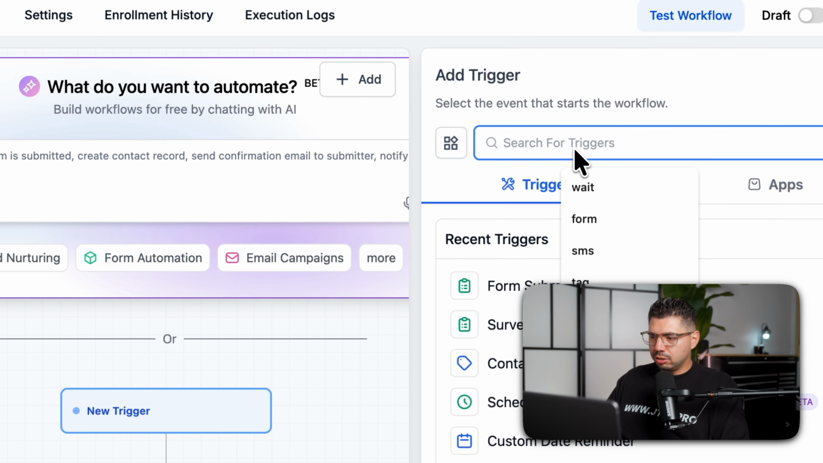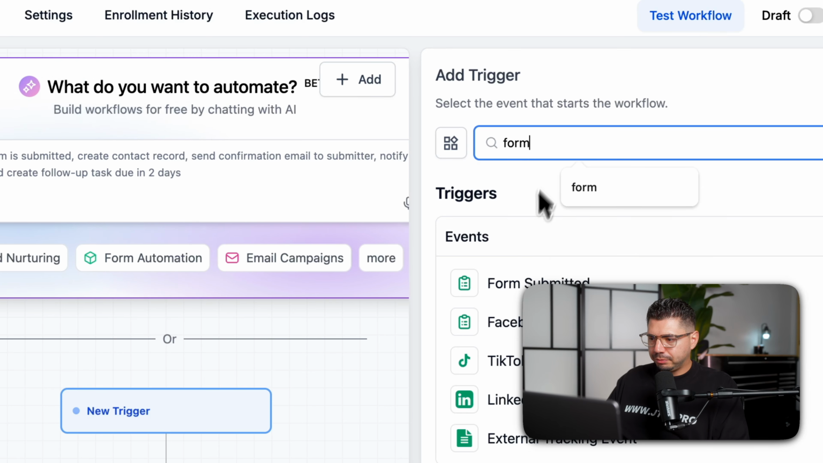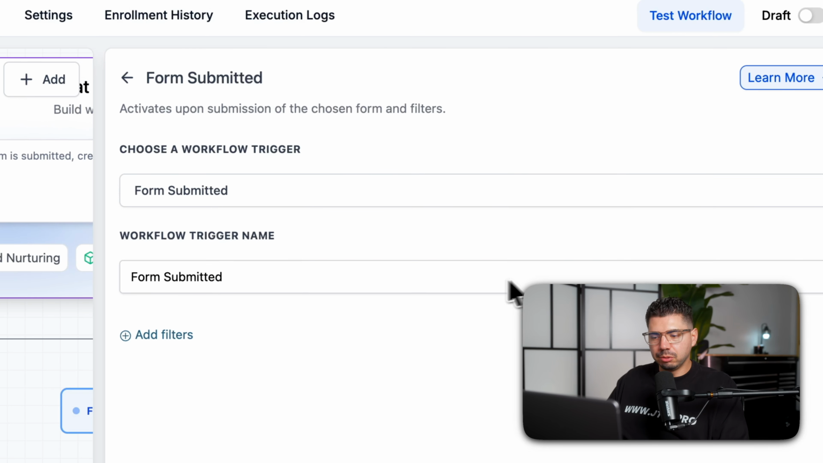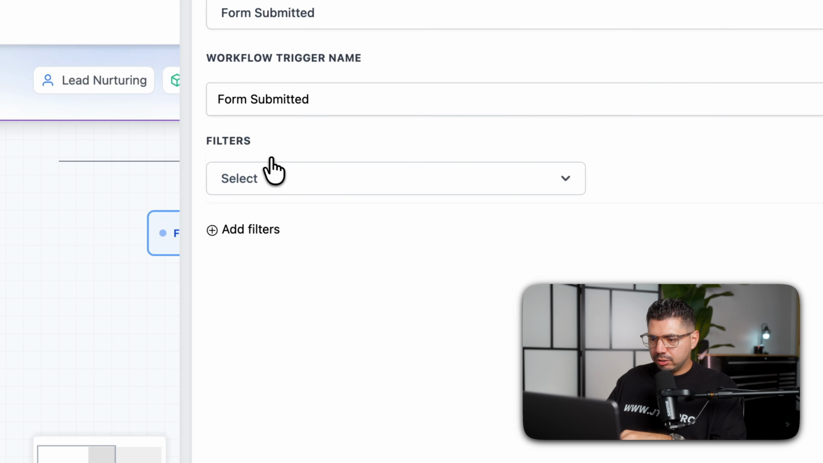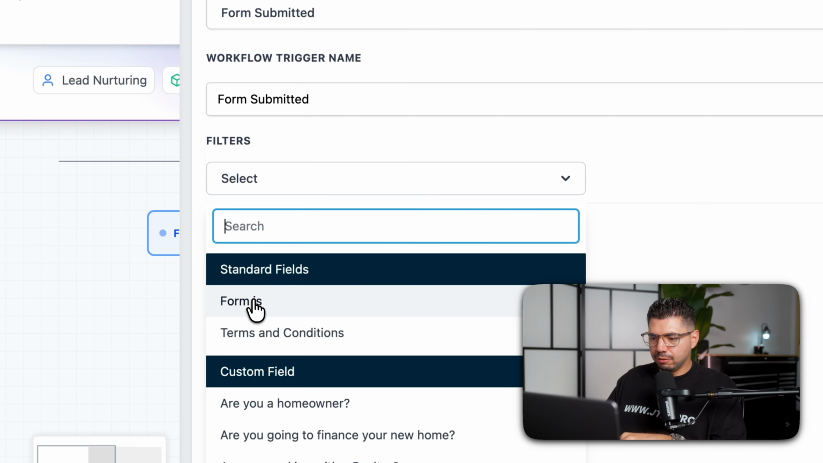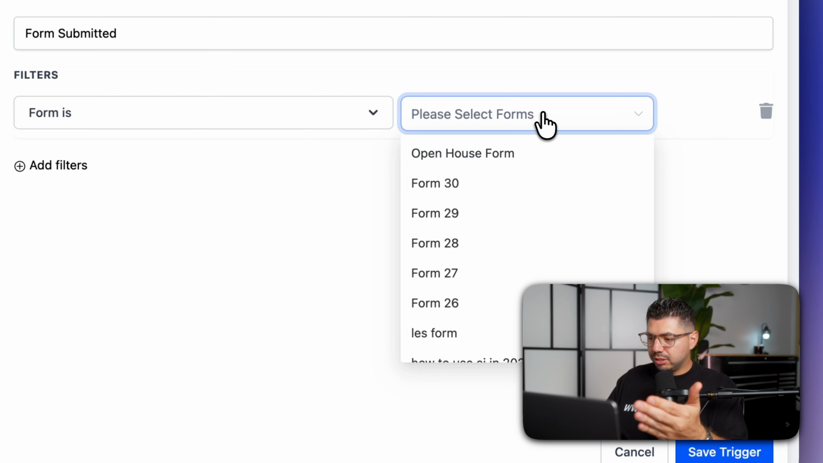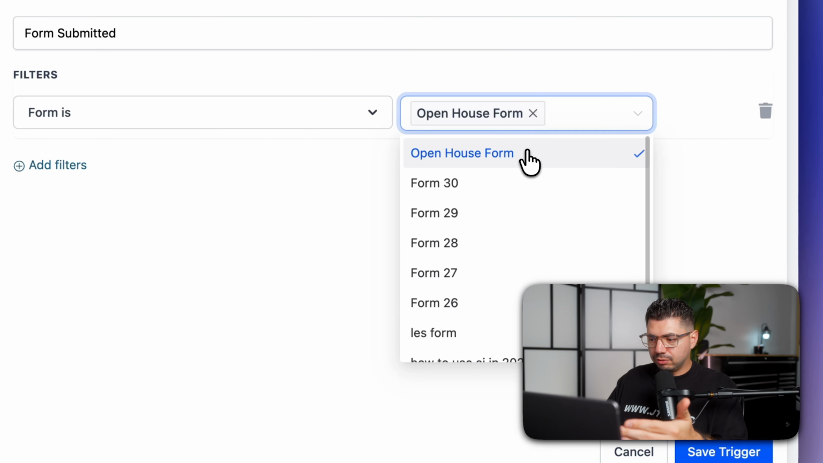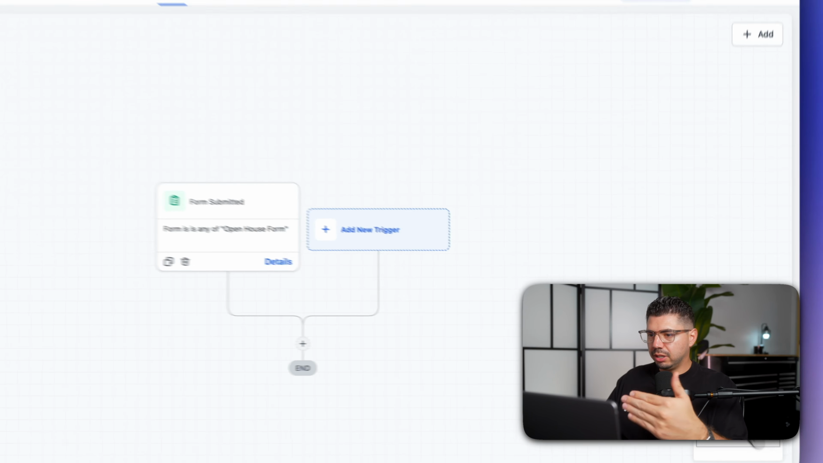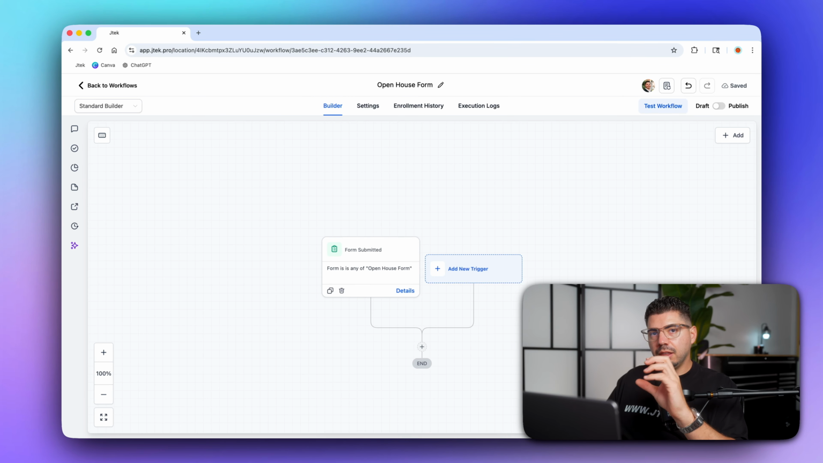And here where it says search for triggers, you're going to just search for form. Form submitted is the one that we want. And we're going to add a filter. We're going to hit select, and we're going to go form is. And now we just have to look for that form. Open house form, that's the one we just created. So we're telling the system, okay, every time this form is submitted, I want you to do this, this, this, this. So let's do this together.